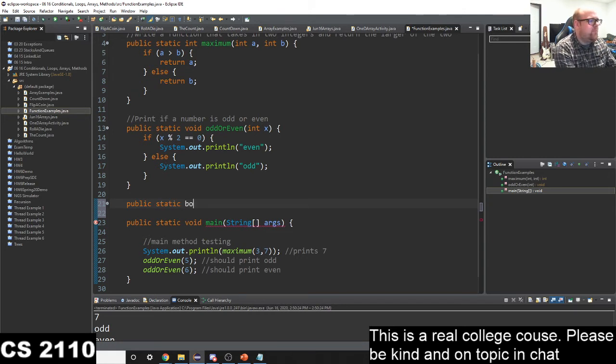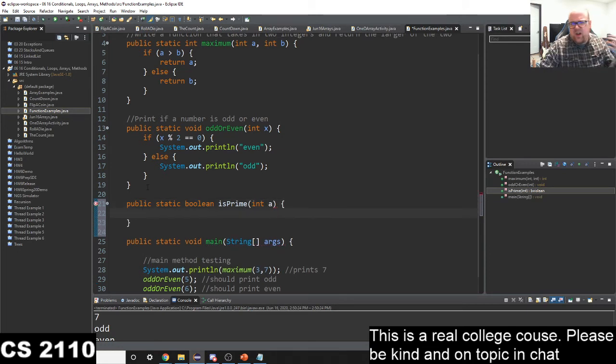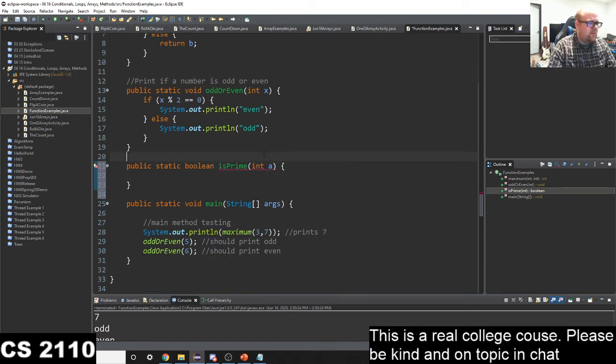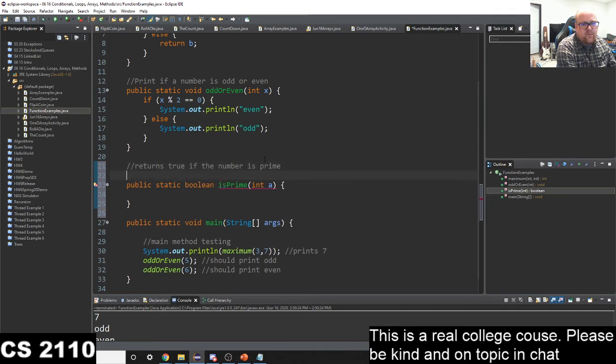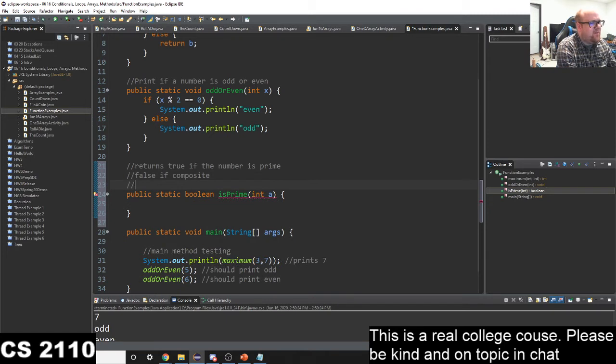Public static boolean isPrime(int x). Just to avoid confusion, I'm going to say int a. We'll talk about variable scopes tomorrow. This function returns true if the number is prime, false if composite. And I will stipulate that you may assume a is always greater than or equal to 2. You don't need to check it, just assume this is true.